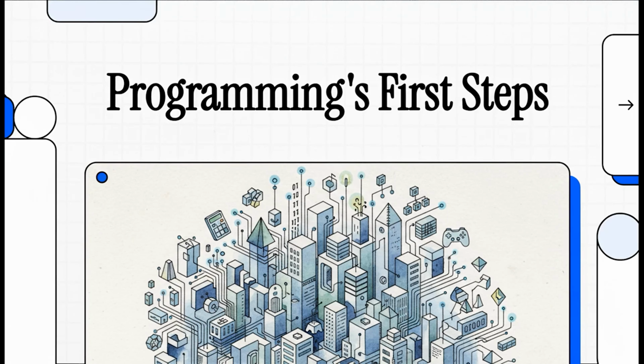All right, let's dive right in. Today, we're talking about the absolute ground floor of programming. We're going to break down the core building blocks that every single piece of software, from a tiny app on your phone to a huge blockbuster game, is made of. And to get started, let's think about something you've definitely experienced.